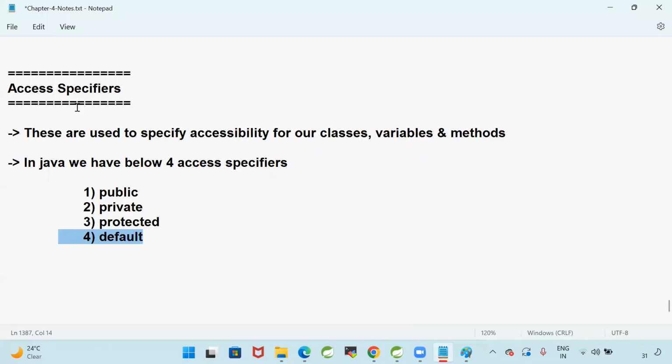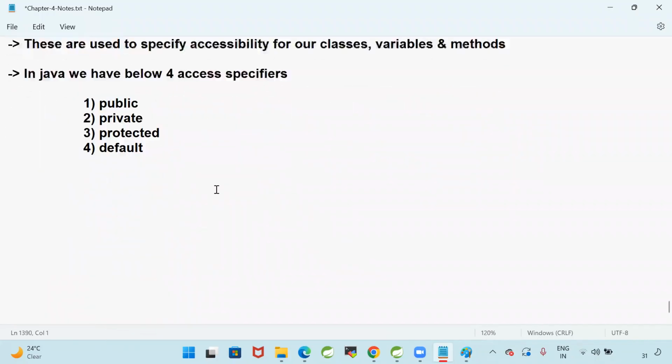So what is the purpose of access specifiers? Access specifiers are used to specify accessibility for our classes, variables, and methods. In Java, how many access specifiers are available? 4. What are those 4? Public, private, protected, and default. Now, let us see the meaning of public. Public is used to specify global access. That means anybody can access our classes, variables, and methods.